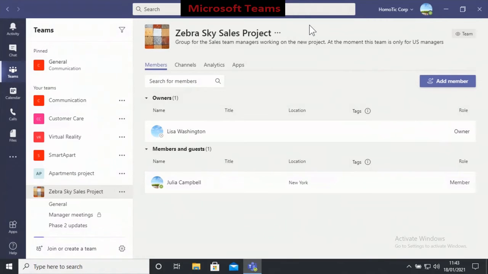Team members' role, how to add or remove a member, and how to define their permissions. Currently, I have the Zebra Sky Sales Project Team Members page displayed. Here you can see that the owner of the team is Lisa Washington.